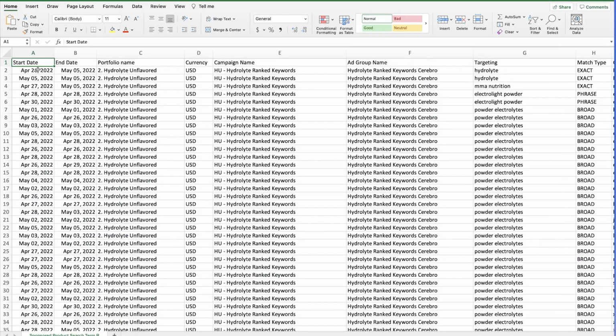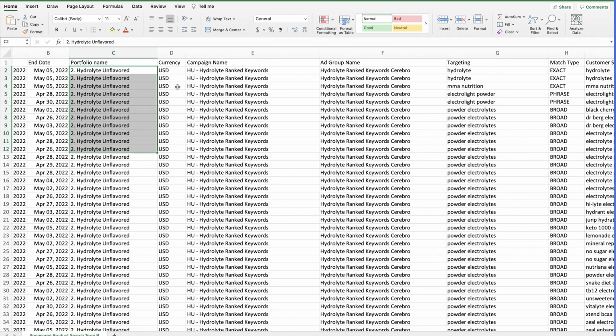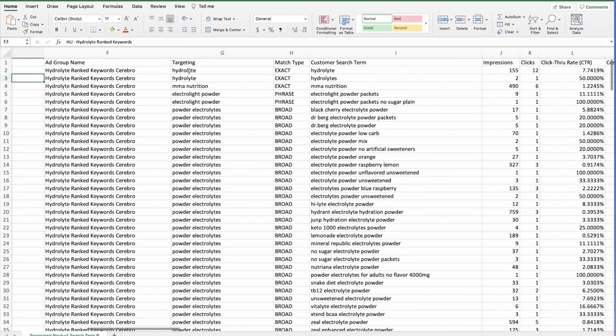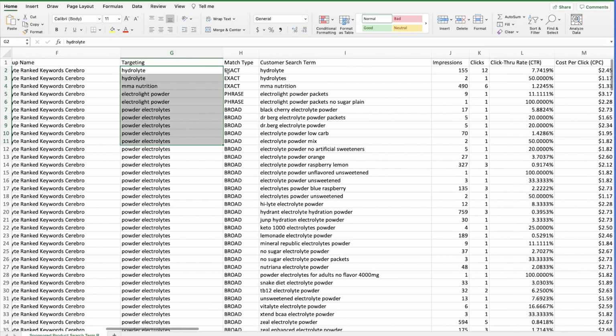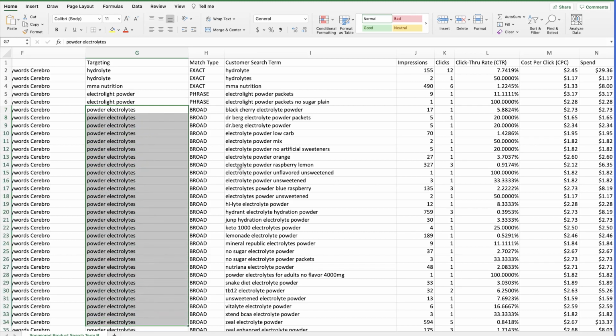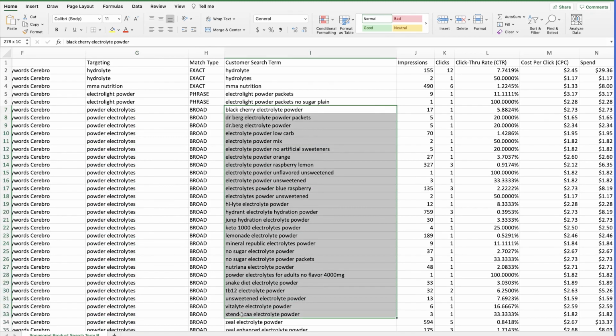So we're going to run that report, but essentially once we download the report, this is what it's going to look like. And these are the different columns. There is a start date and end date, the search term, what the portfolio name is, currency, campaign name, self-explanatory, ad group name, targeting. So this is the keyword that we're targeting. These are the keywords that are inside of the campaign, the match type of those keywords, the actual customer search terms. So you'll see here, for this broad keyword, it triggered for all of these different search terms.